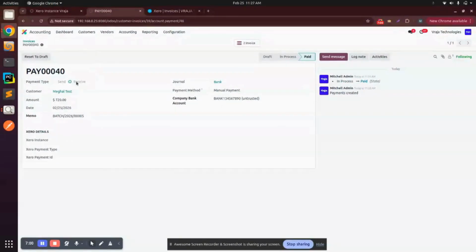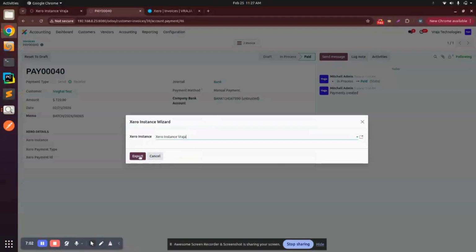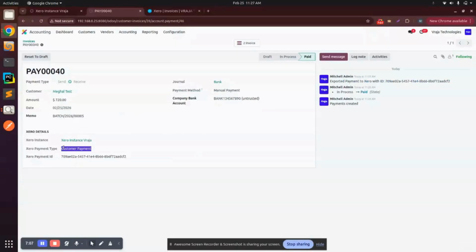So this is a manual process. So let's export the payment. Now as we export it, the payment is successfully exported as a batch payment from Odoo to Xero, and it is exported successfully. It is paid now.